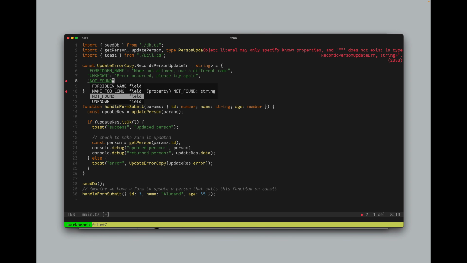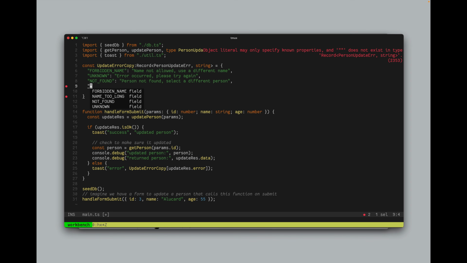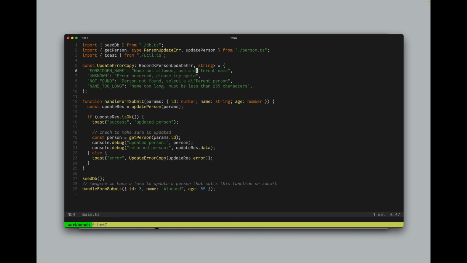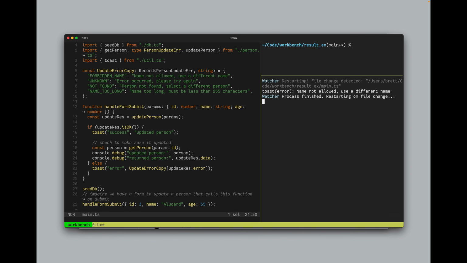So not found, person not found, select a different person or whatever. I don't know why this would happen. Again, this is just sort of name too long, must be less than 255 characters. Maybe that gets interpolated from a constant or something like that. But anyway, there we go. Thanks for bearing with me through that. That's that mess. But I think it's a good thing to separate these error keys from the user-facing data.